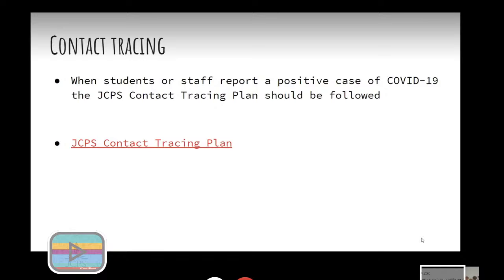For contact tracing, just know we have a plan in JCPS. You can get on your Google Drive and search JCPS contact tracing plan and see the plan for the district. That's the plan as it's written today. That will evolve. I meet with our health department once a week. We look at the process for contact tracing. They are excellent partners with us.